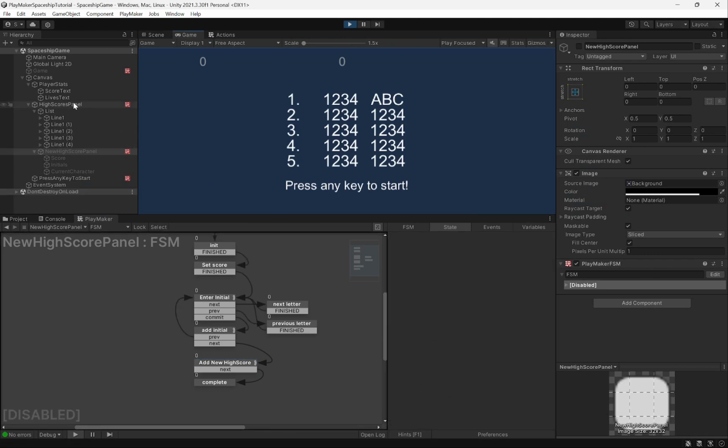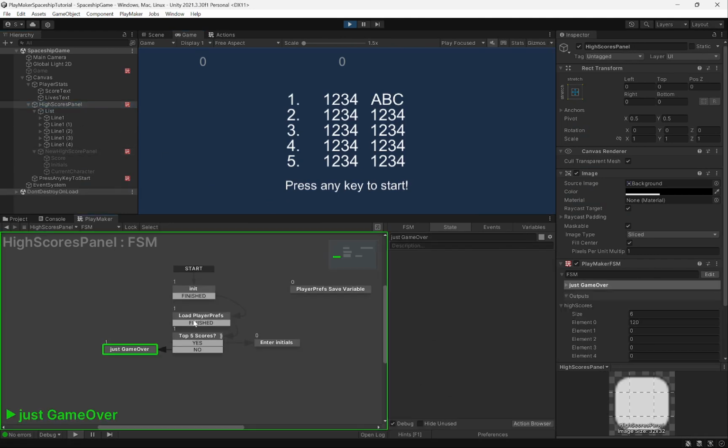Except this time, when we go to the high score panels, look what happens when we load player prefs. It keeps the 120, and it shows that the last winners in here, that one of them was bad. Okay, so that's looking good. Our save system is working. Now all we have to do is take those values and display it on this list.